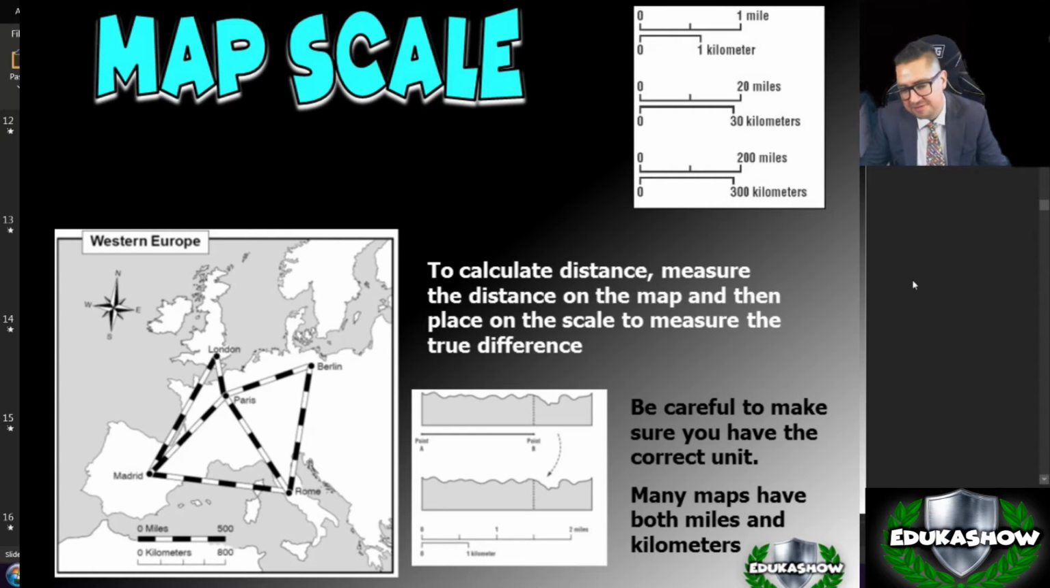Who can tell me what is the difference between London and Paris? Distance. I'm sorry, I'm saying difference, but we're talking about distance. I want you to tell me what's the distance between London and Paris in miles. I'm going to give you 10 seconds. Okay, very good. You got that one? Excellent. If you know the answer, write it down in the comments.